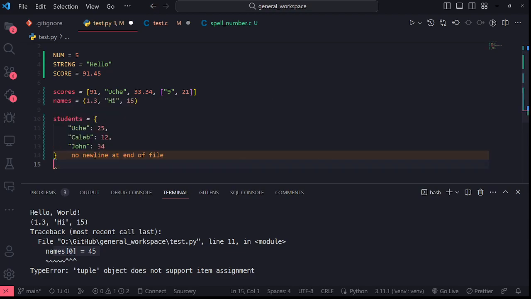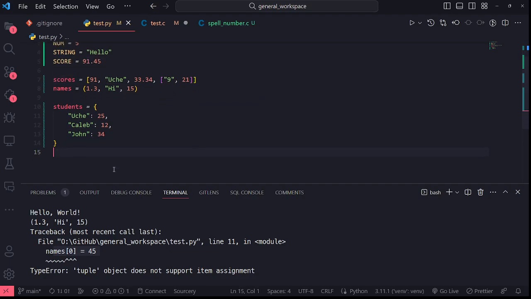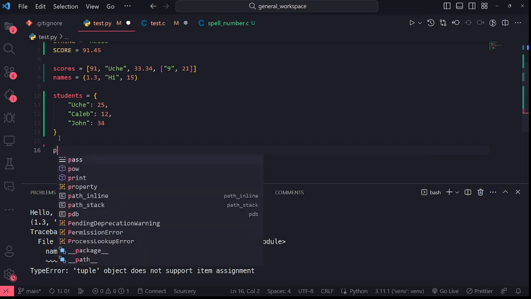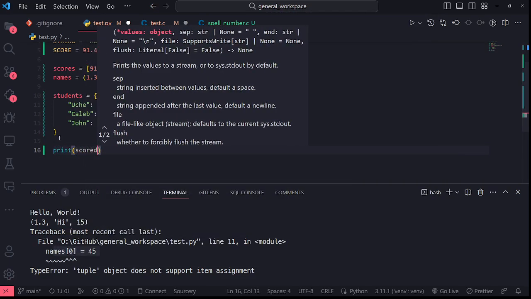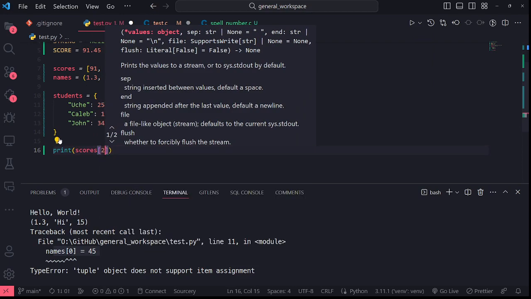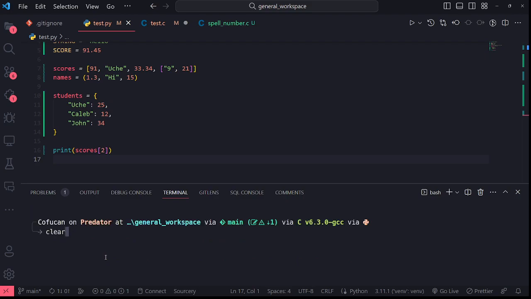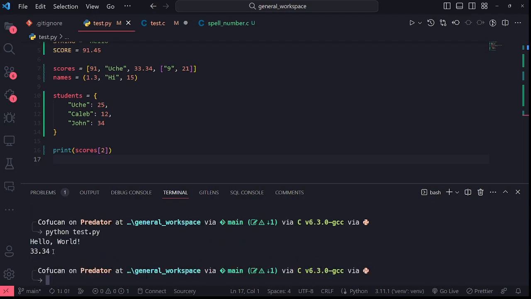I showed you how to access elements of an iterable. If I want to print an element from my scores, if I want to do something on one of my elements, I can say print scores square brackets 2, for example. It will print this name. So let's run this. python test.py. So it prints this.